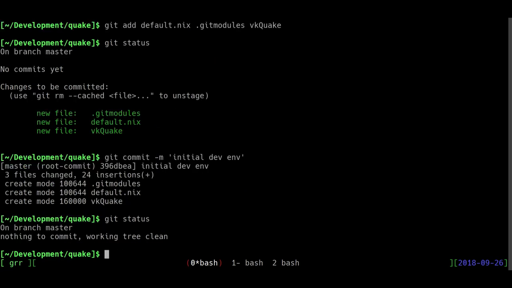Next time I'll actually look into the source code and see how Vulkan is hooked up. And what the structure of the render aspect of Quake is.